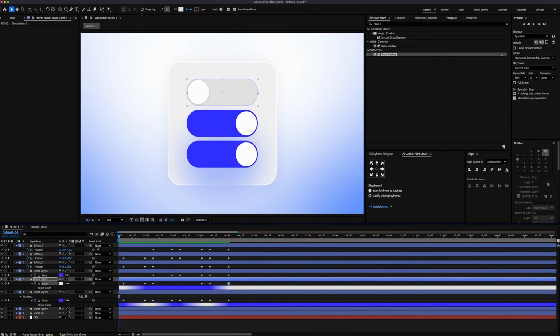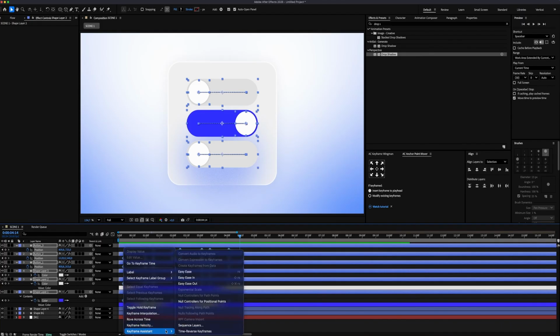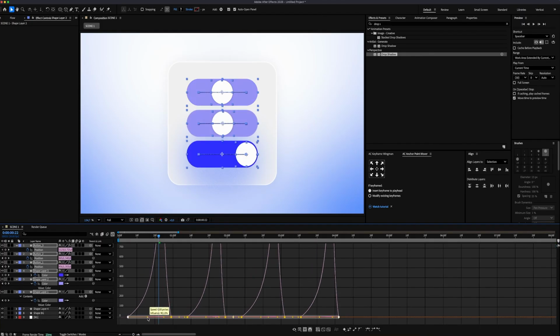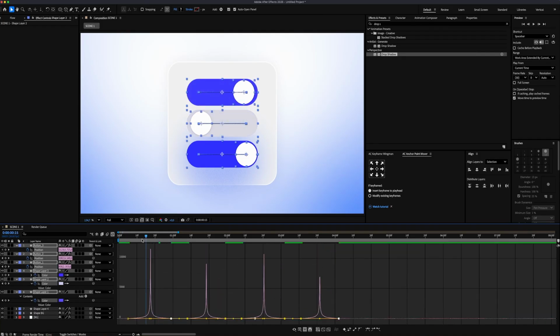And this is basically how it looks so far. So let's go ahead and select all the keyframes that we created on the timeline, right click, go to the keyframe assistant and convert them to easy ease. Then we'll open the graph editor and make it much smoother by adjusting the graph speed like this. This will make our motion faster and smoother, just like we want.